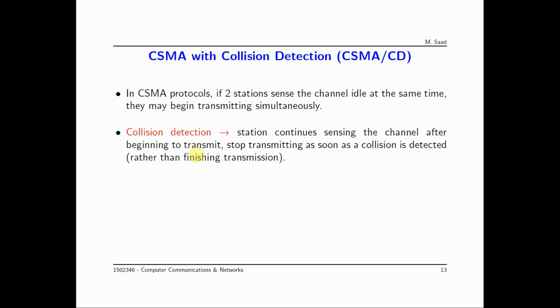If it detects a collision in the middle of my frame, I don't have to finish it, which will improve the overall performance. So instead of finishing the frame and waiting for the acknowledgement, I know early, in the middle of the frame, about this collision, so I stop transmitting. Even further, the station can send a jamming signal on the network, which will be received by all other stations, knowing that there is an ongoing transmission now, so these stations would not start transmitting under any circumstance.